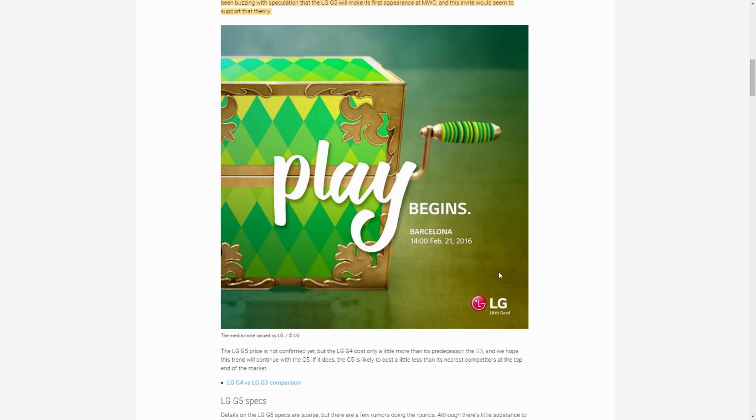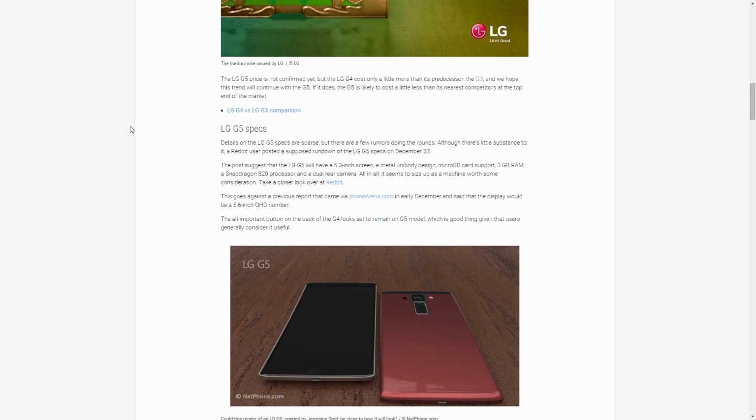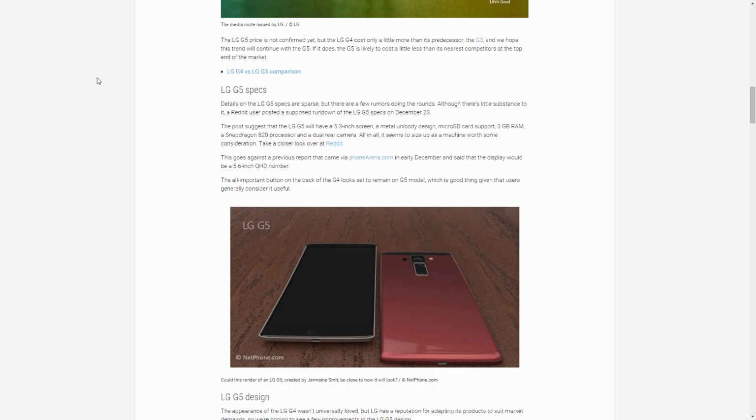Barcelona, LG. Okay, the price is not confirmed yet, so nothing to be sure of, but it will probably cost around $700 to $800 like they usually do, somewhere around that. More about that a bit later.